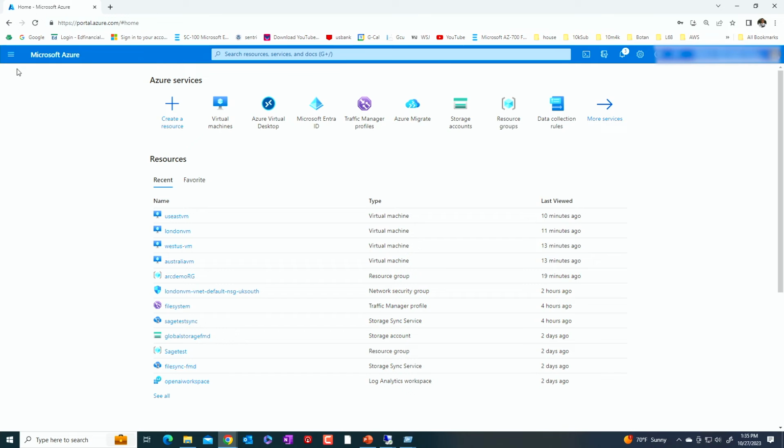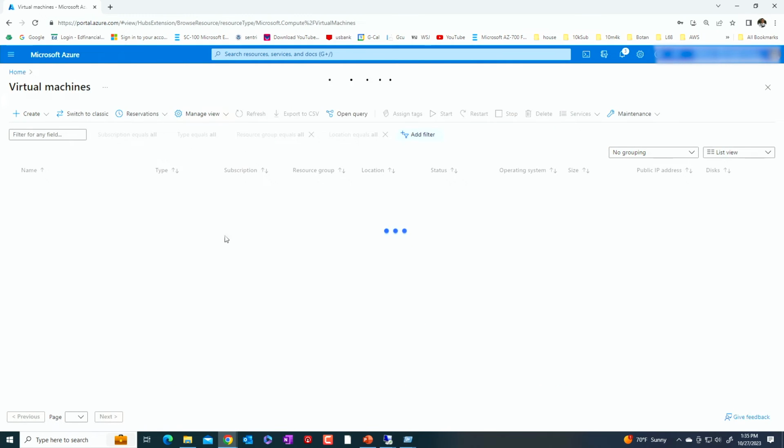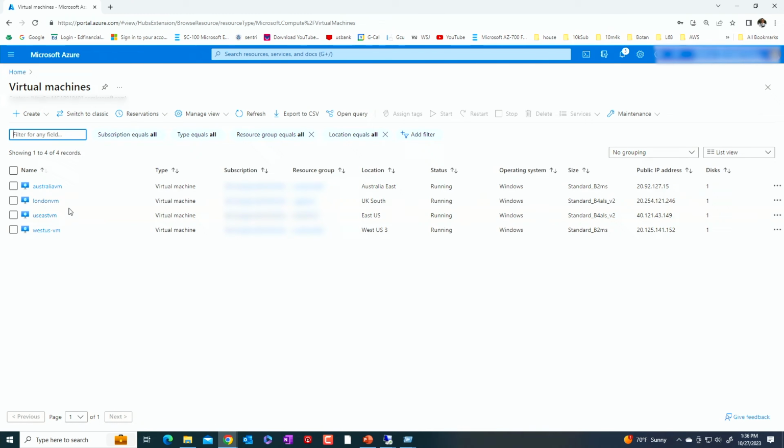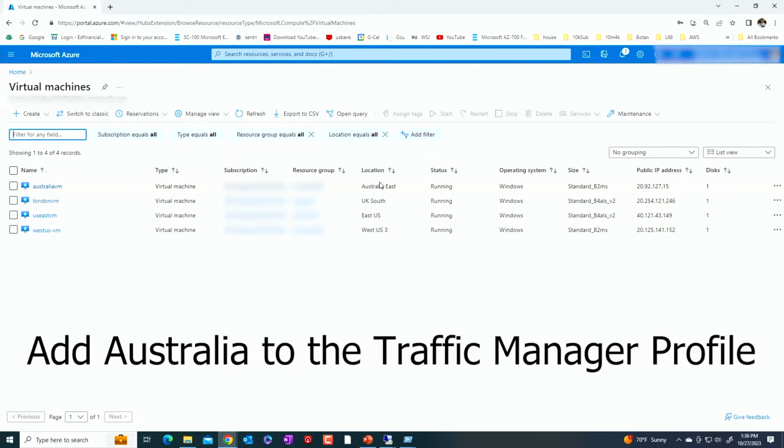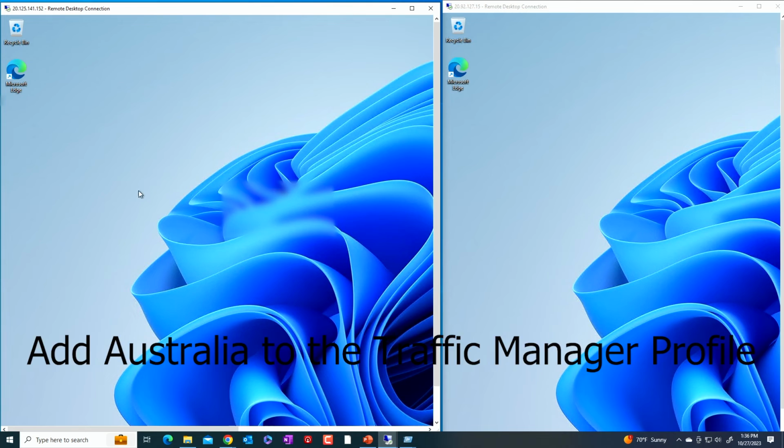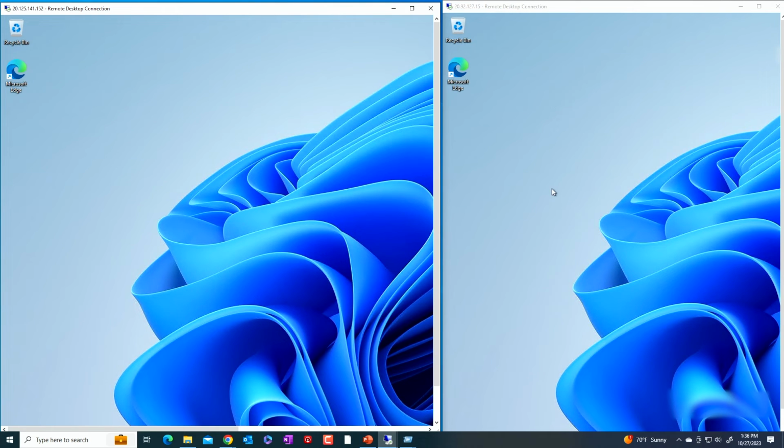Okay, now that everything is synchronizing, we're going to do a test. We're going to go into the virtual machines that I created. I created one in Australia. There's Australia VM, which is running in the Australia East region, and I have a West US VM, which is running in West US 3. So let's go ahead and go into those. This is the one in West US, and this is the one in Australia.